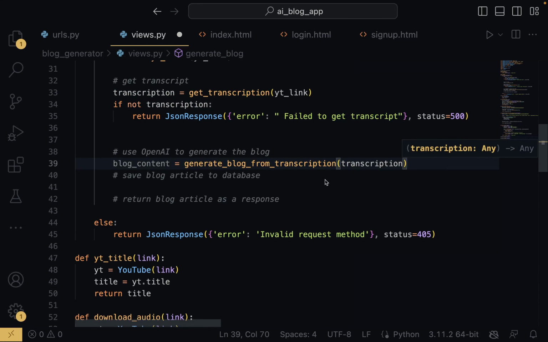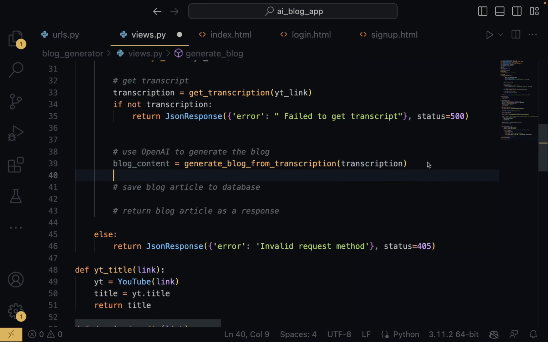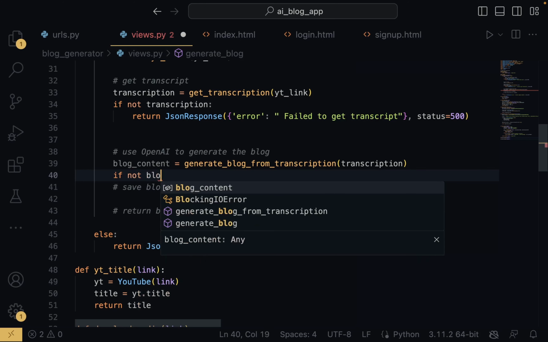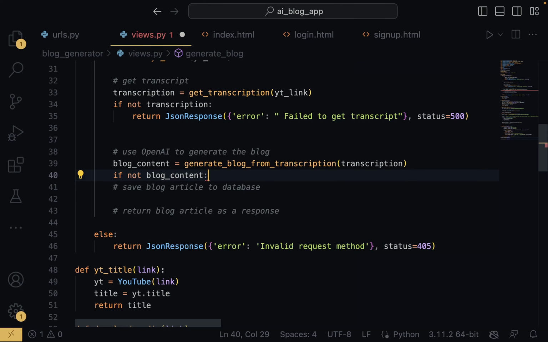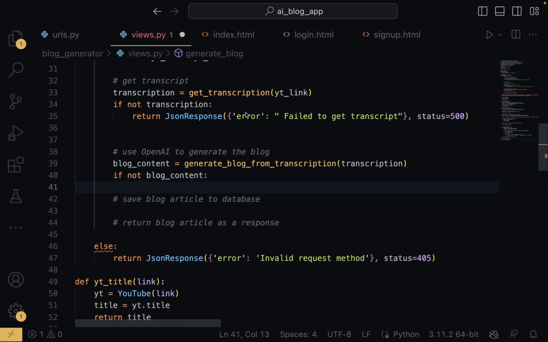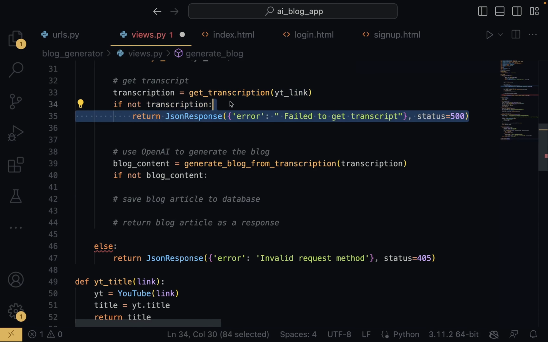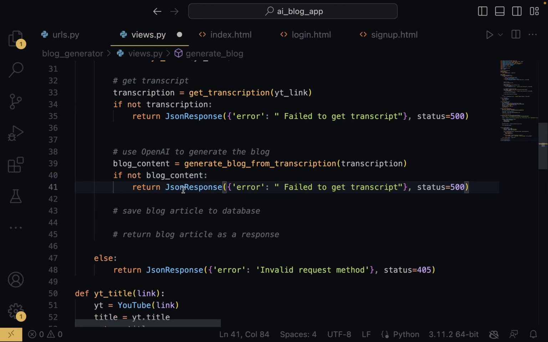And now that we can generate blog content, we're also going to check if a blog content was created or not. So we'll say if not blog content, that means if something went wrong and it didn't create it, then we're basically going to give it a similar response to this. So we're going to say return JSON response, we're going to say failed to generate blog article. Status should also be 500.